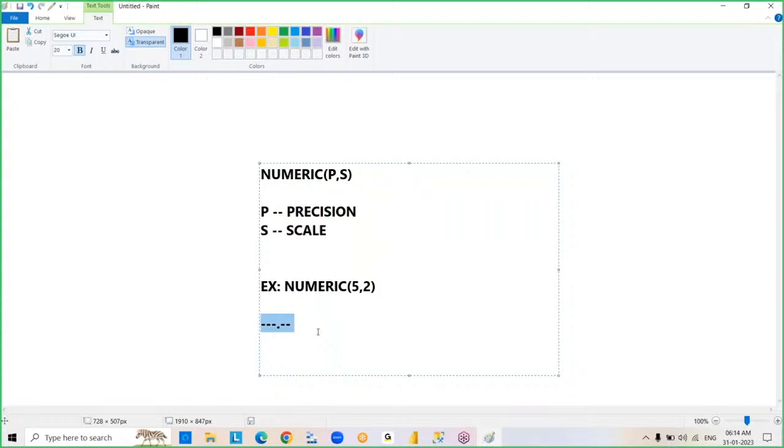This is the numeric data type. Is it clear or any questions, please? Numeric data type is clear. Clear, right? You are not asking any questions, so I feel it is clear. These are the data types we have in the number family.